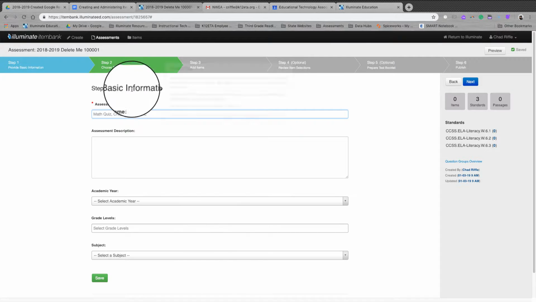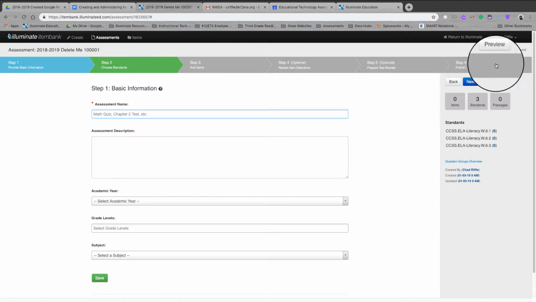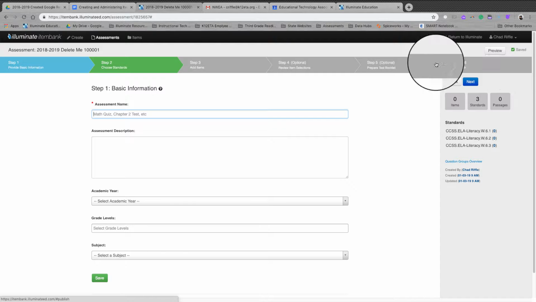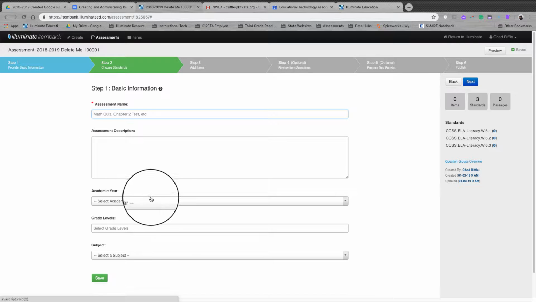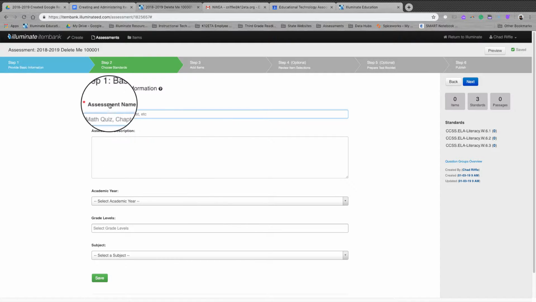The next couple screens are going to walk you through the steps to creating an assessment. And there's really 6 steps. The first is your basic information. You're going to give it a name. You're going to give it all the other details. But when you name it, this is the name you're going to use to search for the assessment later. So the naming convention is very important.